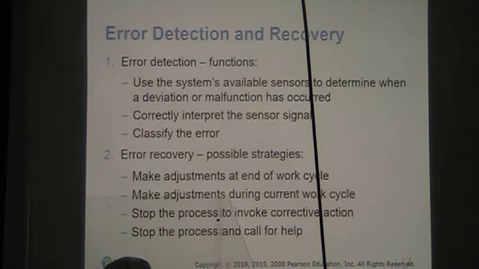When we talk about error recovery, some strategies we might use, we might make adjustments at the end of the work cycle of the machine. Maybe we make adjustments during the current work cycle of the machine. We might stop the process so that we can invoke some kind of corrective action. Again, might just stop the process and call for help.